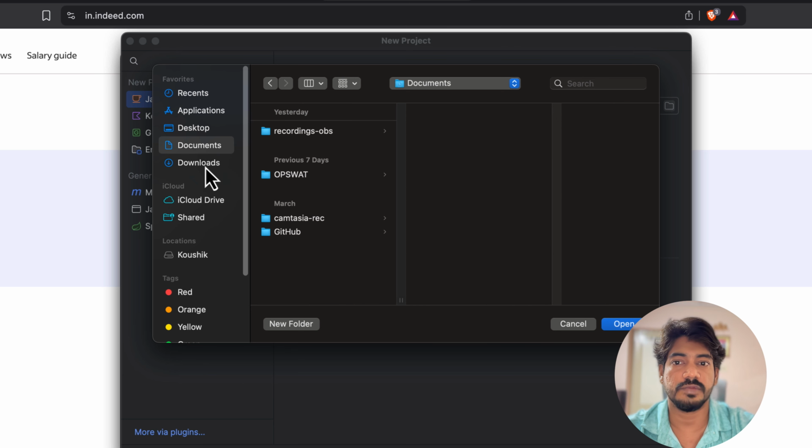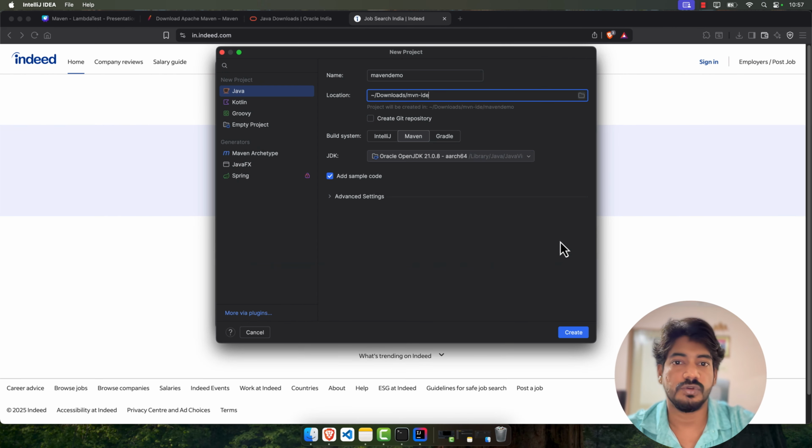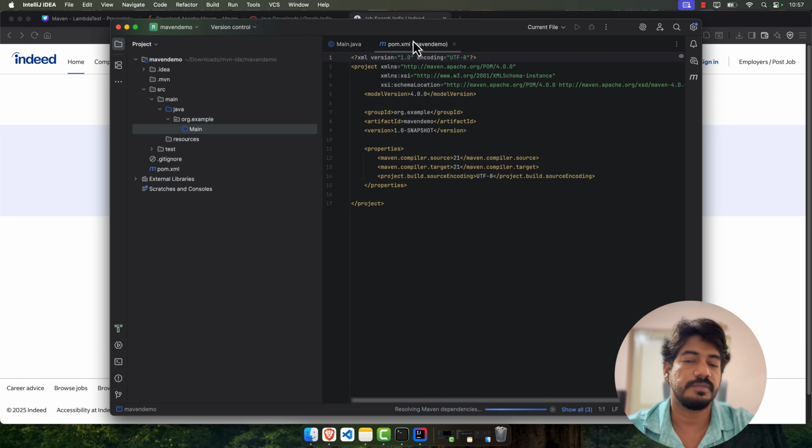So we can go to Documents or Downloads, and then create a new folder. Let's name it mvn-intellij, or IntelliJ IDEA I mean. Okay, now click on Open. So in this location we are going to save. Now let's click Create, and of course it's very simple compared to the terminal.